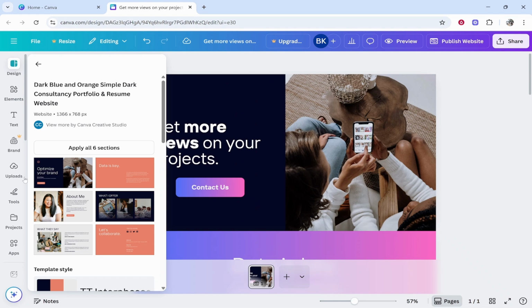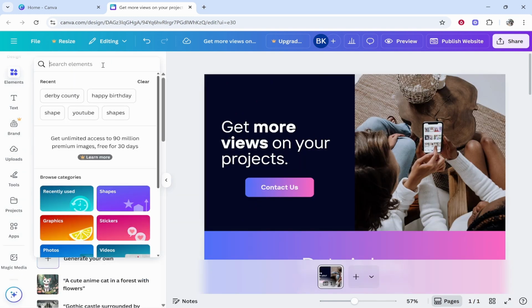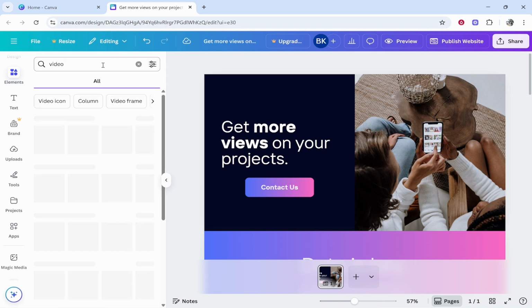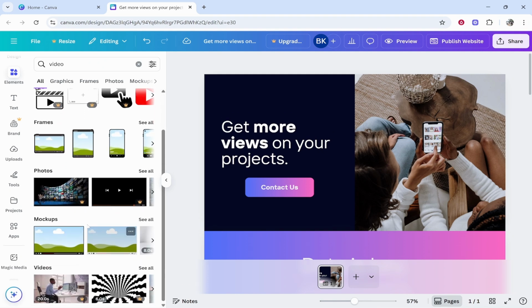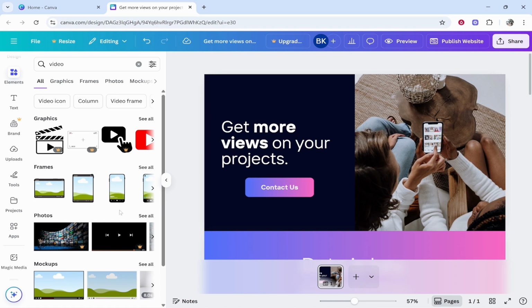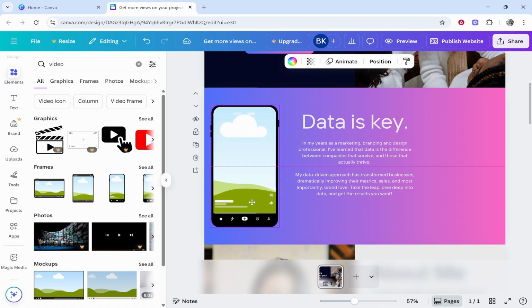Now, if you look on the left here, you're going to see elements. So you could search for different elements. So say if we're creating a social media marketing agency, maybe we want a video element. So if we type in video, we can then add a video frame. We can add video graphics, video mockups. So these frames are actually quite useful. Like you can drag on a frame, and then with a frame, you can actually upload images to it and it will snap to the frame.